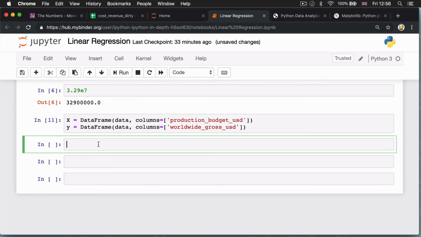Coming down to the bottom of our notebook, in a new cell, we can now create our first chart. Let's create a scatter plot. So let's get hold of matplotlib.pyplot.scatter, open parentheses, x, comma, y. What this line of code will do is it will create our scatter plot for us.